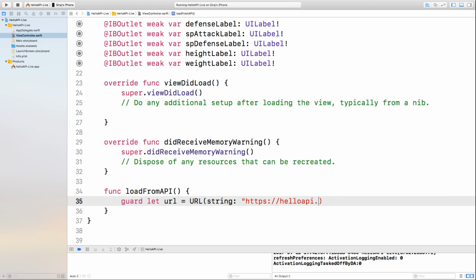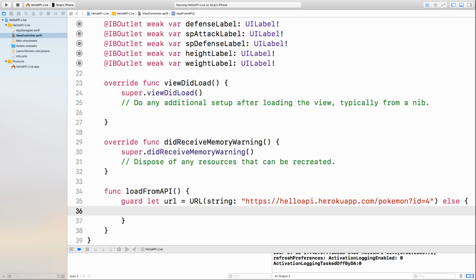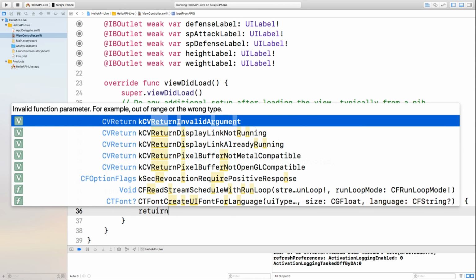Hello API, Heroku app, ID. And then if you remember, since Charmander's ID is 4, we're going to make this URL with, we're going to hard code it in that the ID is 4. And there, and then type in else, and then what we're going to do is just return.